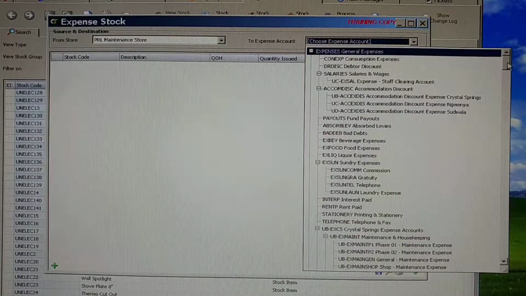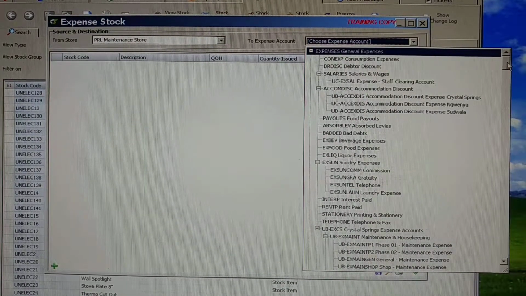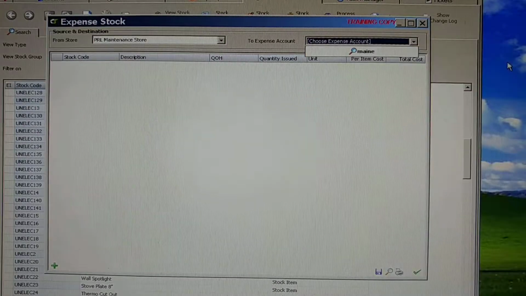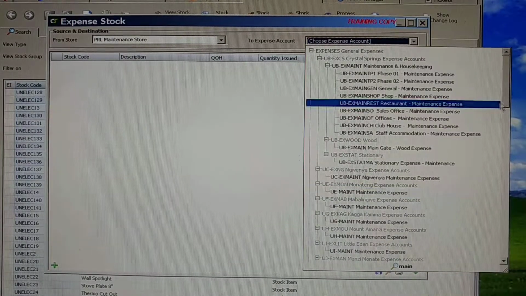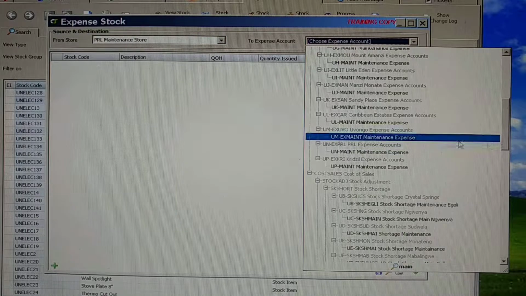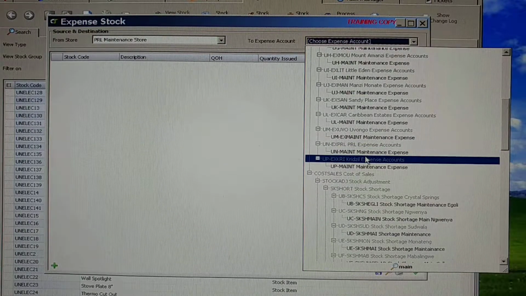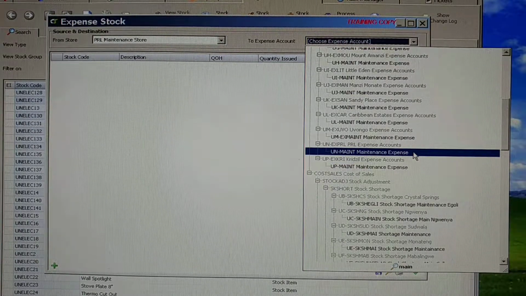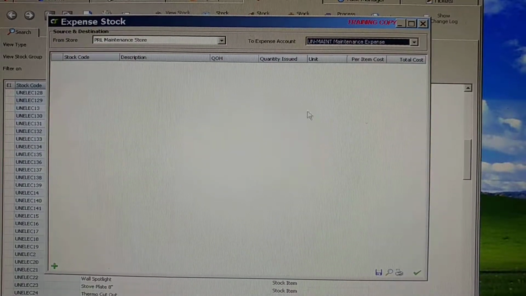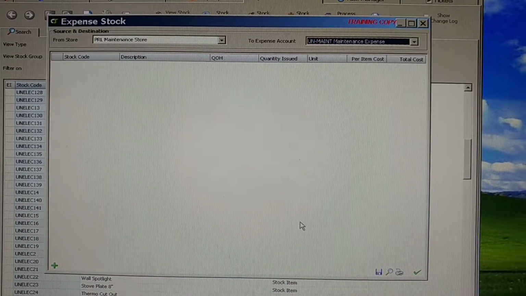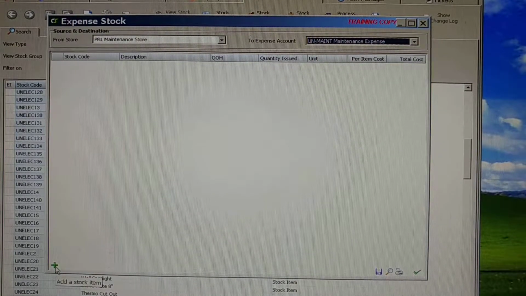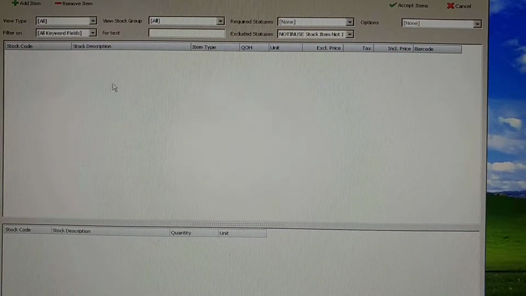So we click on there, and then we're going to type in maintenance, and you scroll down until you get your resort and then your specific account that it's being expensed to. In this case, we are using the maintenance expense. Click on there. Now we have a blank screen here. What we're going to do now, if you click on the bottom left where it says plus, add a stock item, you click there, it brings you back to a stock search screen.